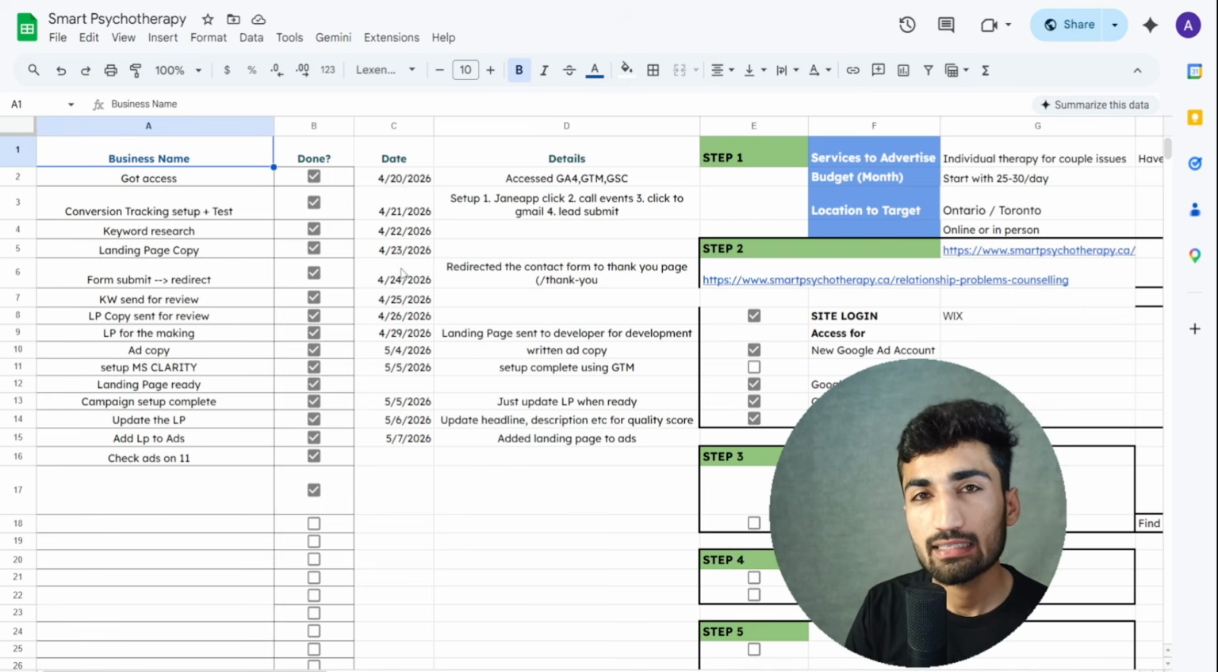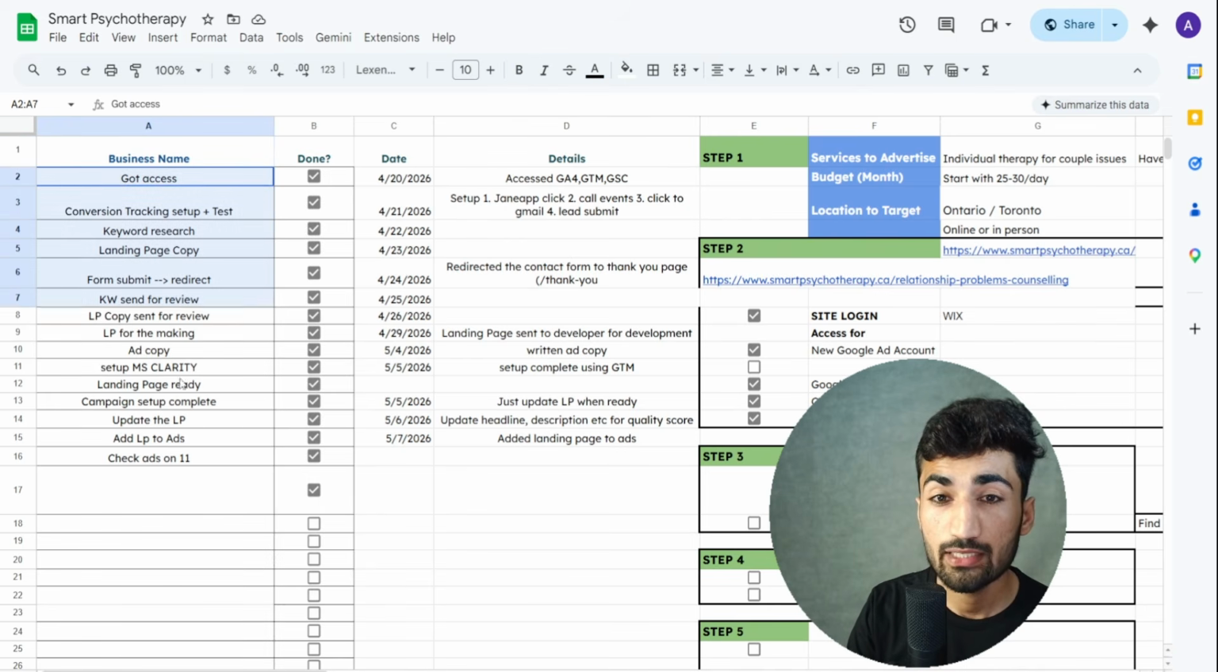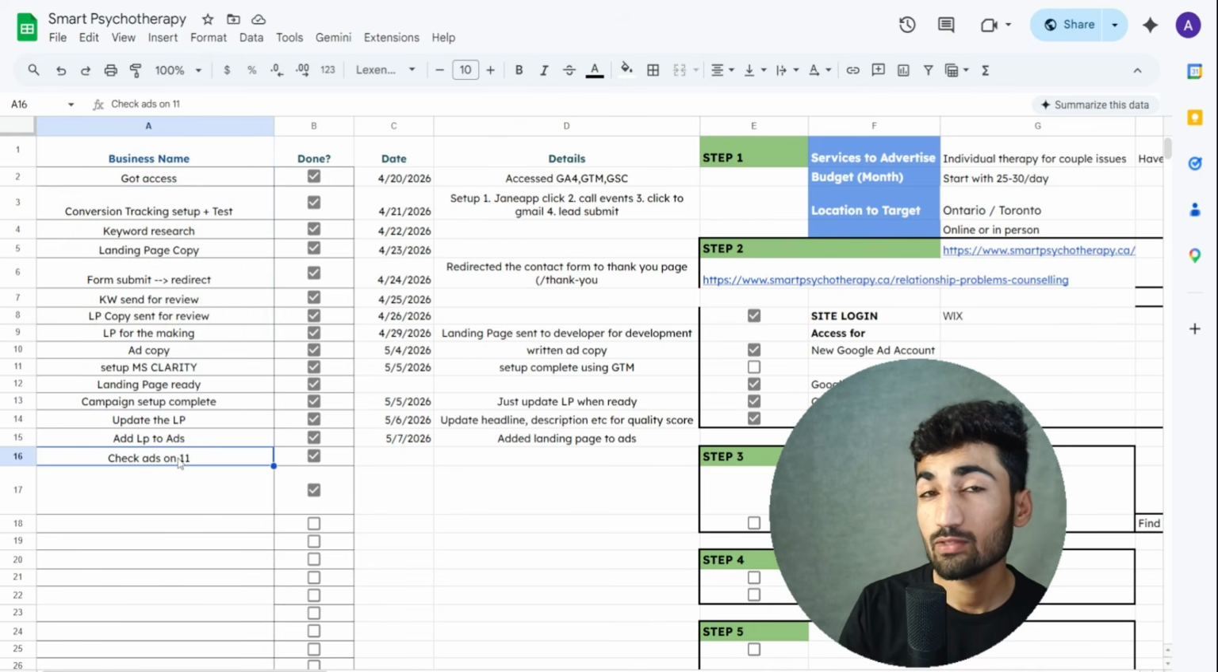And for that reason, at ScaleKit, we use this Google Sheet where we mention all the changes that we make. We also mention the date, and then we wait to see whether that change worked or not. And not only that, we can also come back here after some time and see what was the result of our change or our optimization strategy.